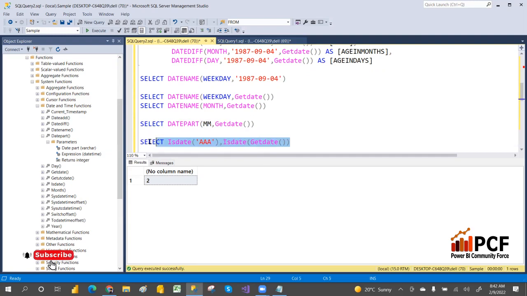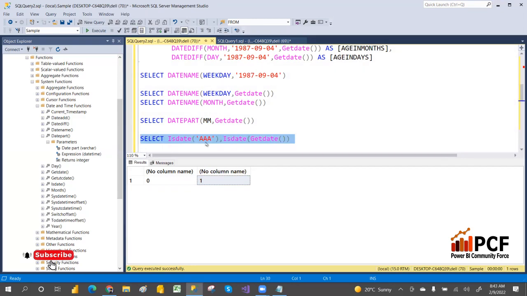Just execute it. So this is the result. The first one is not a date, right? That is the reason it's giving 0, and the second column is a date, right? Getdate is a date, so that is the reason it's giving 1. So ISDATE will tell whether the column is a date or not. Sometimes a date will be in a string format, so to check whether it is a date or a string, you can go with the ISDATE functionality.